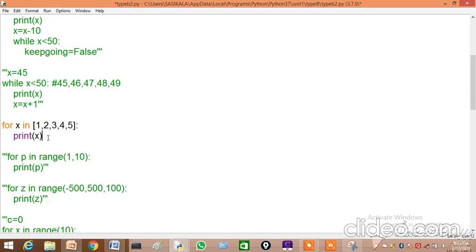So here the program given is for x in 1, 2, 3, 4, 5. What work have we given to this loop? It has to print the x value. Initially what is the x value? The x value will be 1, then 2, then 3, 4, 5. Okay, these are the x values it is going to take.